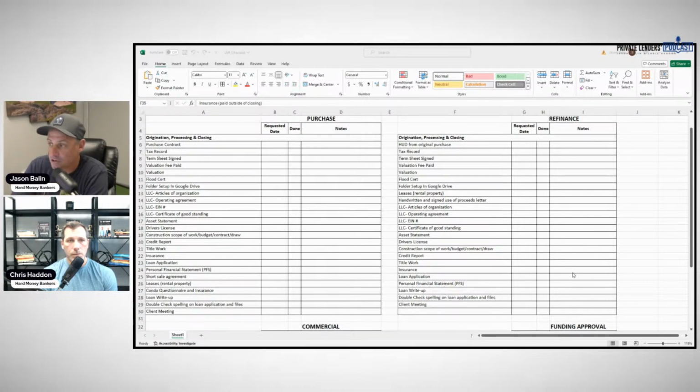We print out a term sheet and we want them to sign it. We want to make sure they pay our valuation fee. Typically, we charge $400 to do an in-house inspection and valuation of the property. We order flood certs because that's obviously important to see if the property is in a floodplain. If you need to order flood insurance, obviously some areas of the country that's more prevalent than others.